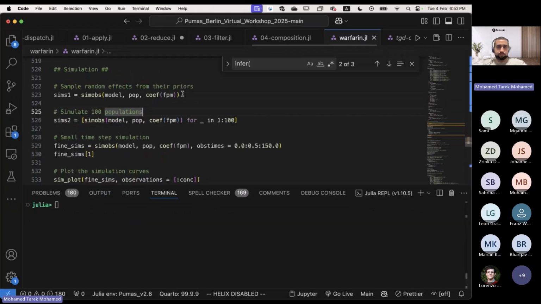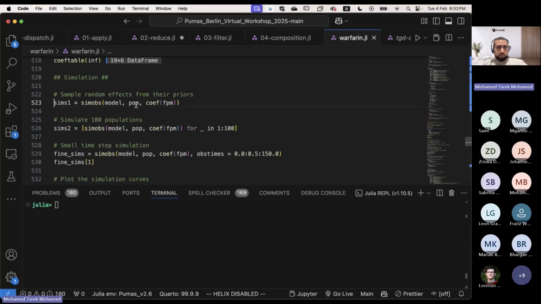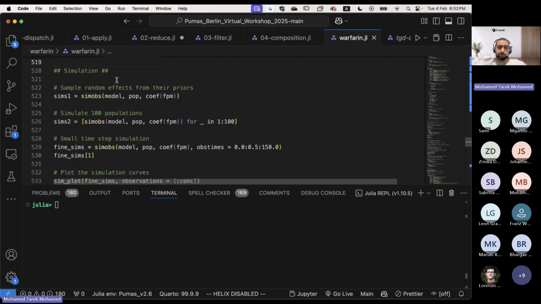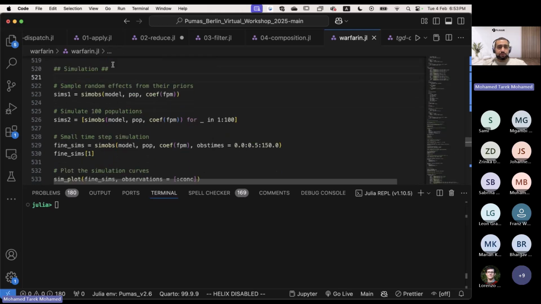So let's talk about simulation. Often a pain point in other software is that you can do maybe estimation in the software, but if you try to simulate or do some very complicated simulations, you may have to switch tools. You may have to redefine your model in some other tool and then do the simulation in this other tool.